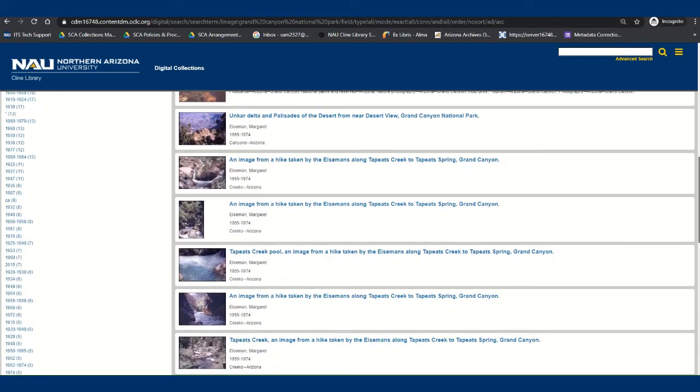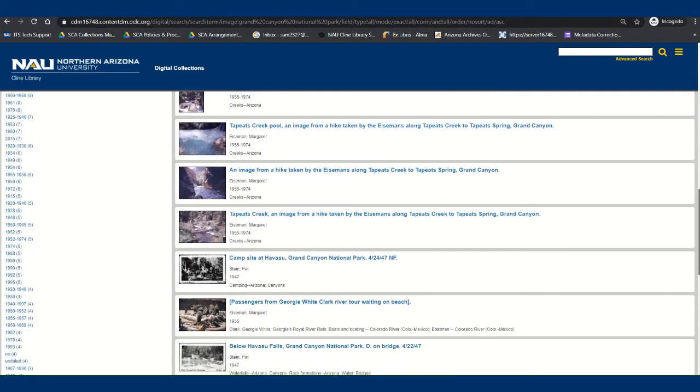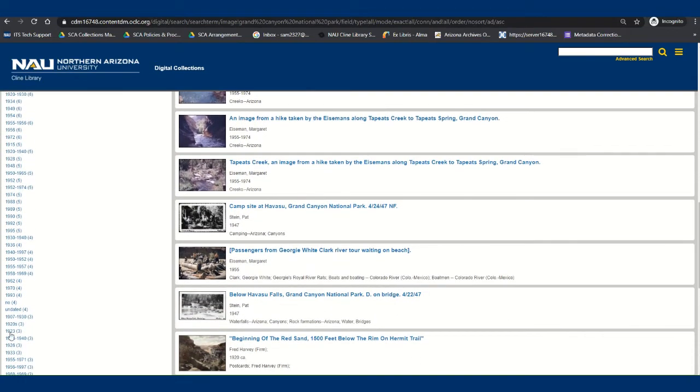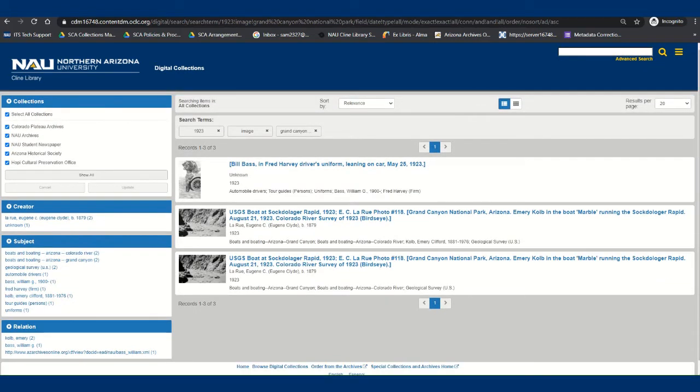For example, you could select only search results tagged with the date 1923. Click on the blue text that reads 1923 to see those results. Success! You have now found images of Grand Canyon National Park before 1923 or dating from 1923.